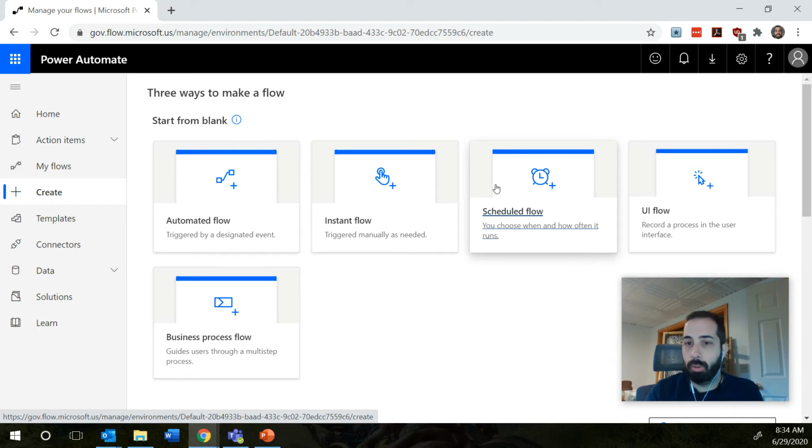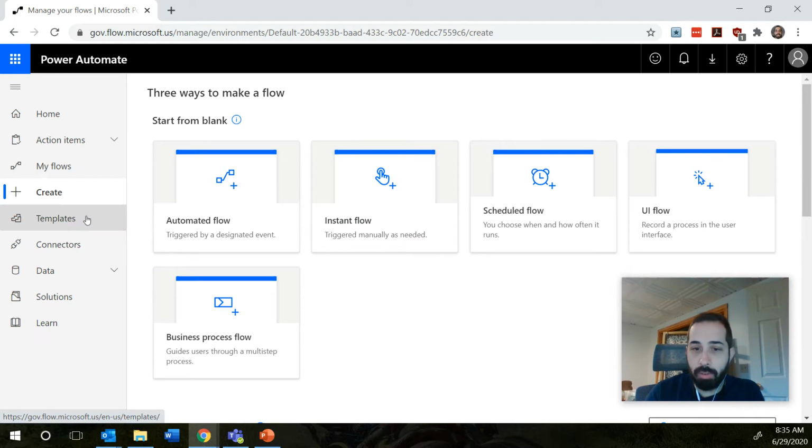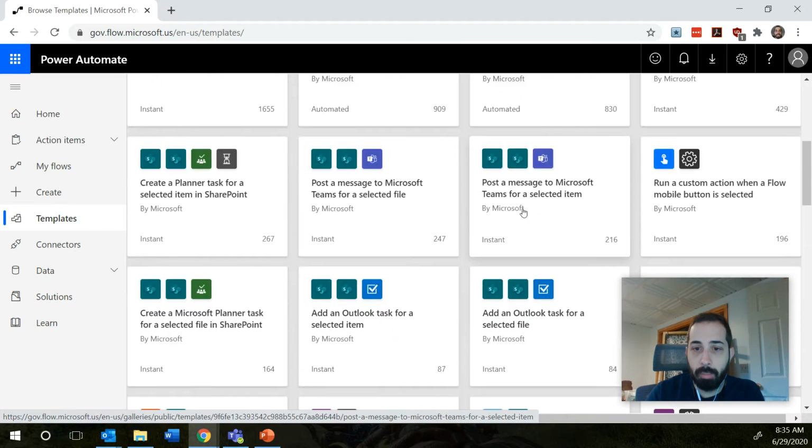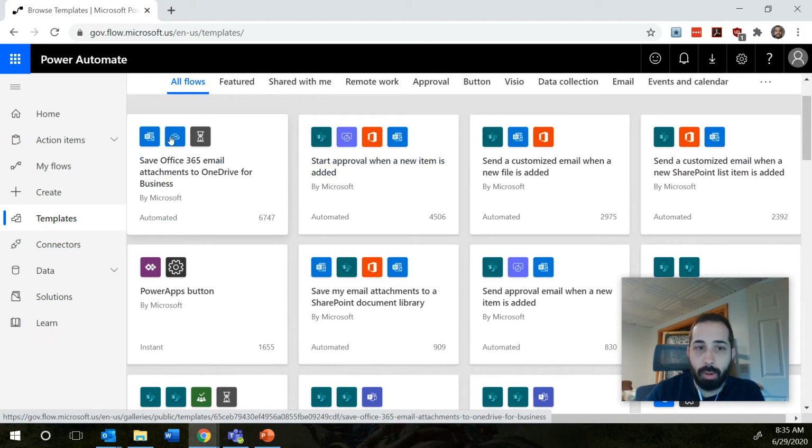So you can schedule emails going out, you can schedule forms being sent, you can schedule Excel actions being taken, anything that touches the Office 365 suite, you can go ahead and select. All right, so we can start from here, but a better place to start if you're new is over here in templates. So you'll notice a bunch of templates, and each one of these icons represents a connector, a different aspect of Microsoft Office that the tool can touch.